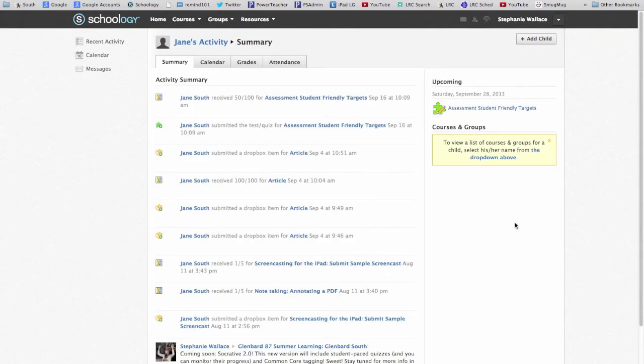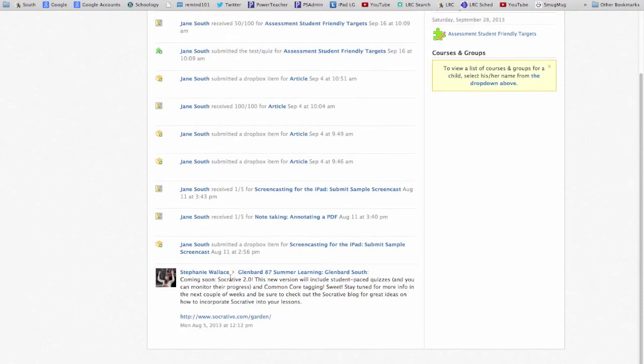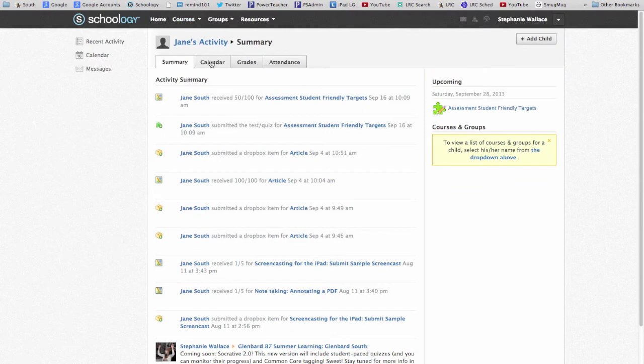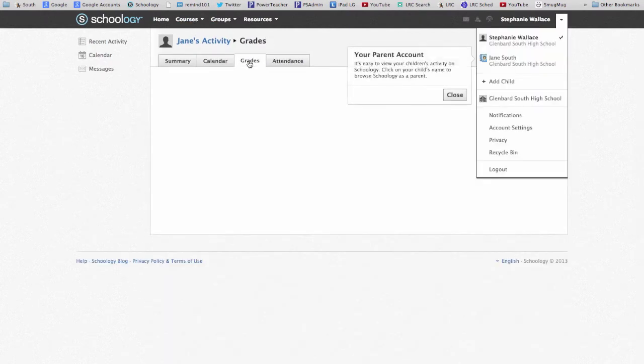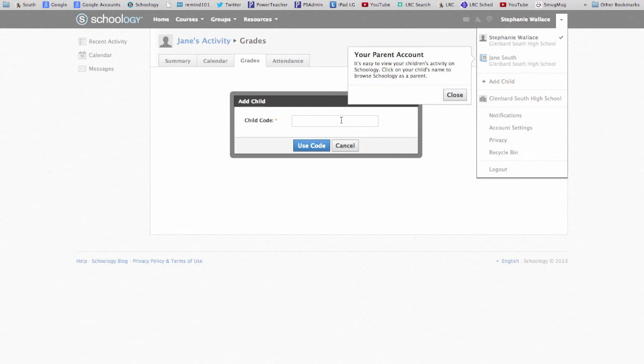So now as a parent, what I would see once I've created my account is I would see my student's activity, so I can see everything that they've submitted. I can see posts by the teacher. I can see the calendar for the course. I can see grades that have been given on any assessments within Schoology. And I can click on my student's name and browse Schoology to see my child's account. I can also add a child to an existing parent account. So say I have a freshman and a sophomore or a freshman and a senior. I can add a child by just entering that child's code.